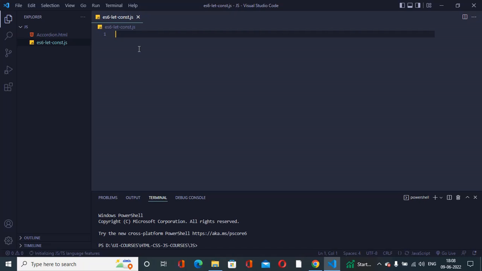Actually today I will cover the concept of what is a variable, why we are using it, as well as what is let and constant, why we are using these. And the other thing is what are block level scoping variables and what are functional scoping variables, I will also cover here. So first I will explain the variable.